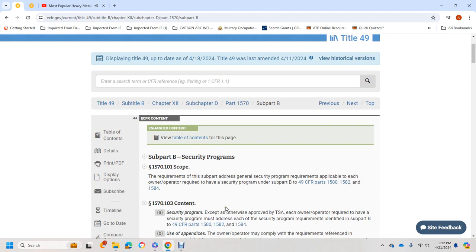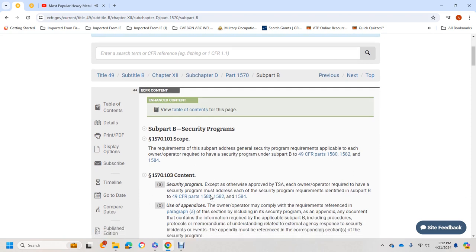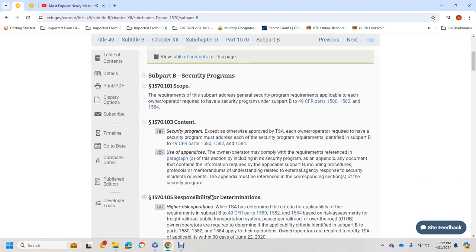Requirements apply to each owner and operator required to have a security program under Title 49 CFR Parts 1580, 1582, and 1584. 1570.103, security program content. Except as otherwise approved by TSA, each owner and operator required to have a security program must address each of the security program requirements identified in Subpart B of Title 49 Parts 1580, 1582, 1584.